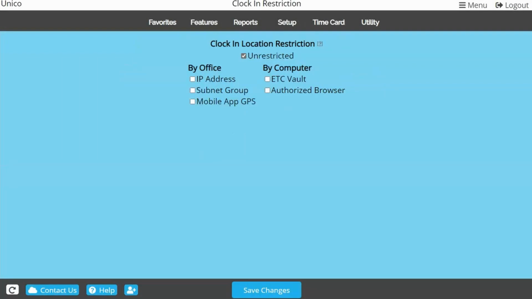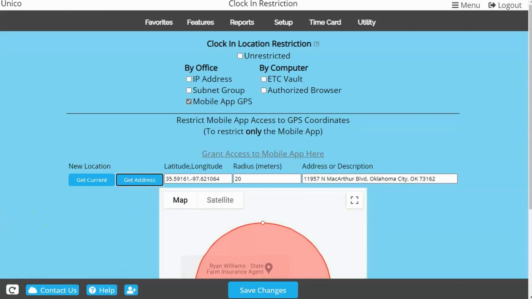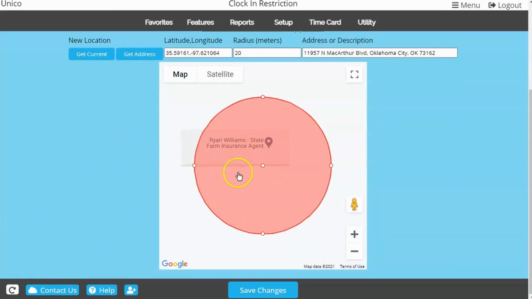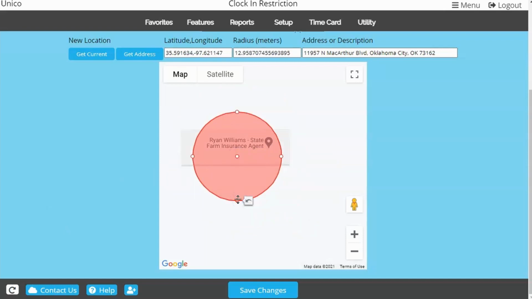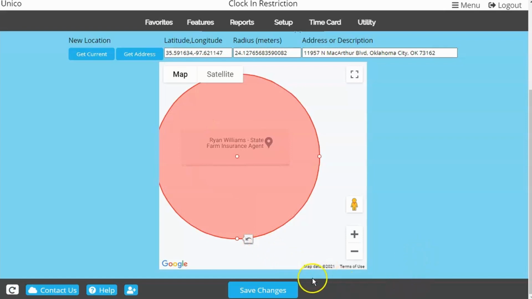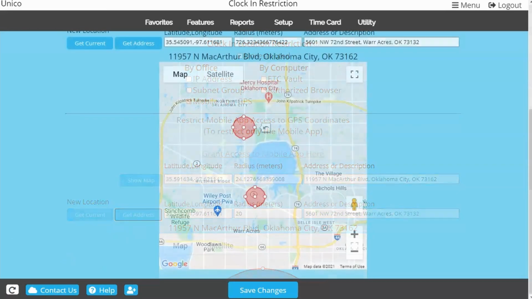Back on the clock-in restriction page, choose mobile app GPS. There are two options for setting a location. If you are currently in that location, you can click Get Current. Otherwise, you can enter the address manually and click Get Address. From there, you can use the red circle to customize the area covered. It is important to note, phones aren't always able to capture the precise location, so we recommend providing a generous radius to account for these slight imperfections. Multiple locations can be set up by saving and adding a new address.